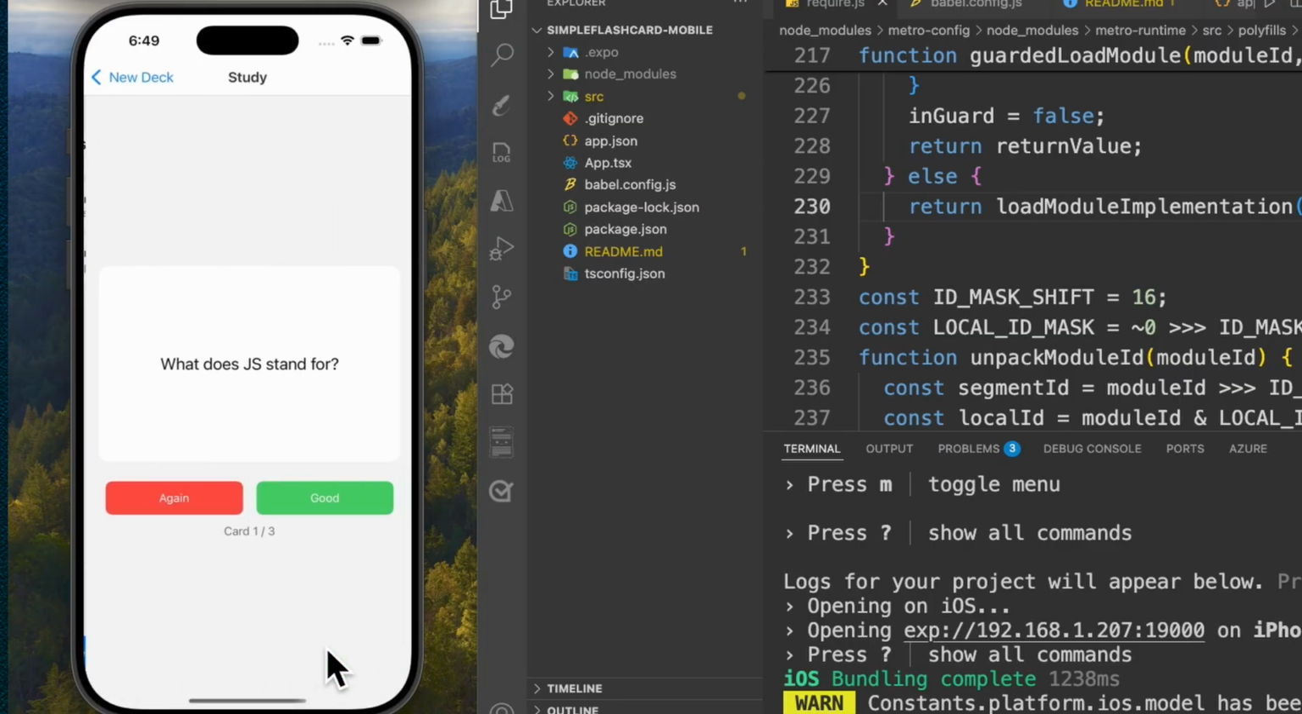Why don't we go ahead and hit study and see how that works? Look at that. What does JS stand for? I click here, JavaScript. Nice. I'll click good, and it moves on to the next one. In programming, what does S stand for? So that's where I guess I'd say it out loud, and then I click again and get the answer. Beautiful. If I do it again, I get prompted the question again. Nice, okay. Open closed principle. All right, pretty cool. Now this could be improved, so let's work on that.